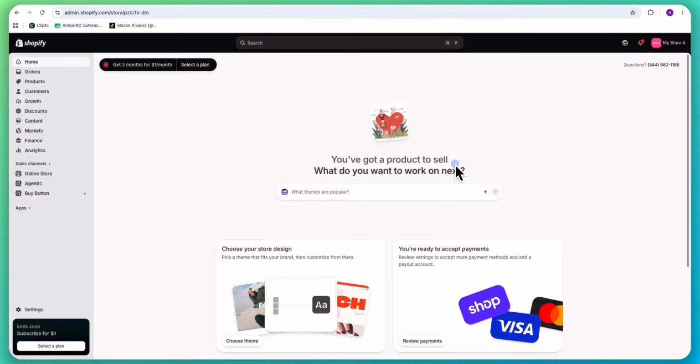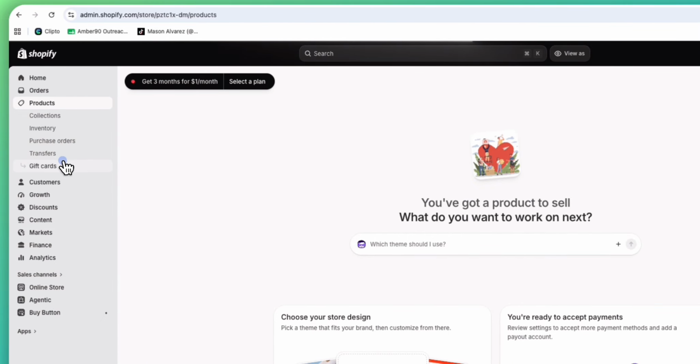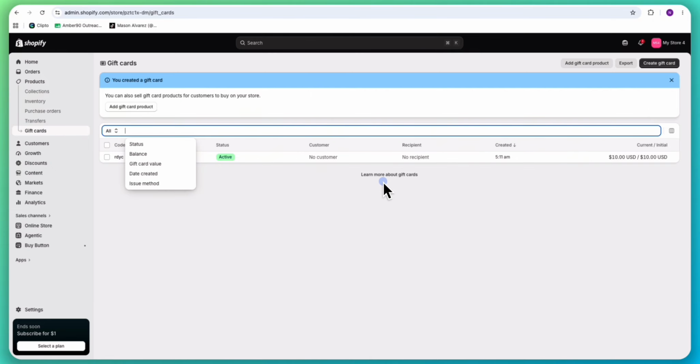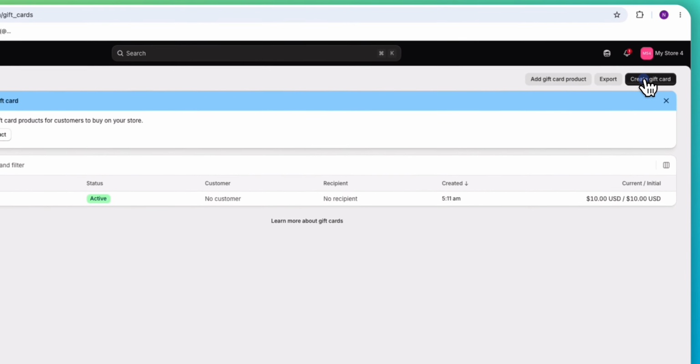First, I want you to open your Shopify admin dashboard, and from the menu on the left side, click Products. Then select Gift cards. This will take you to the section where you can create and manage gift cards for your store. Next, click Create Gift Card in the top right corner.